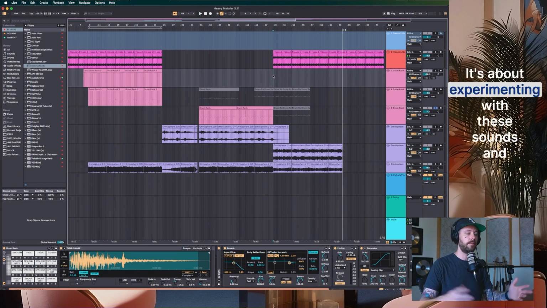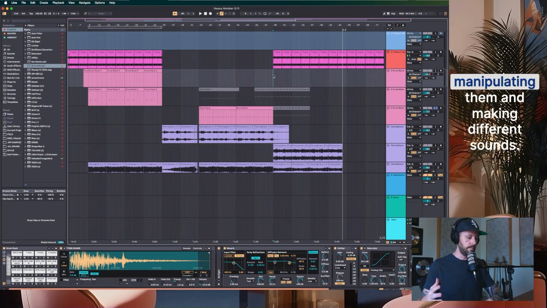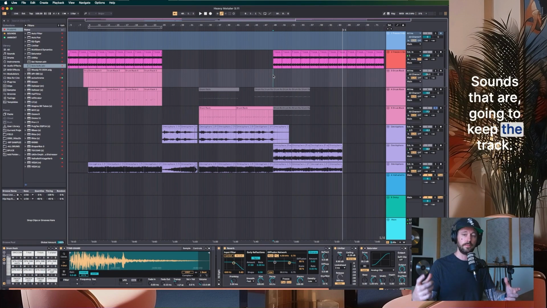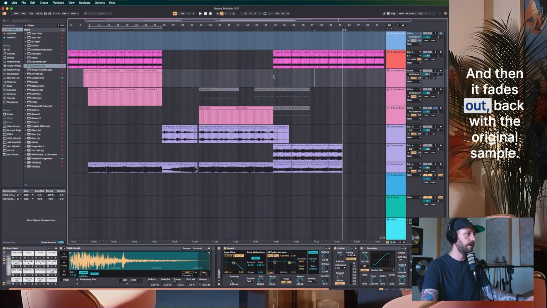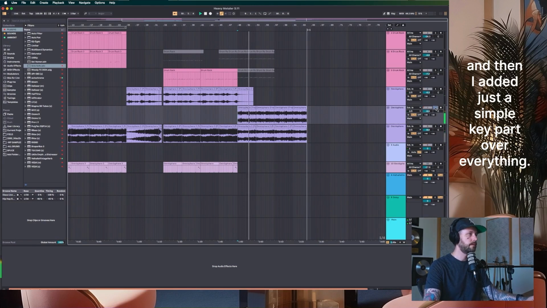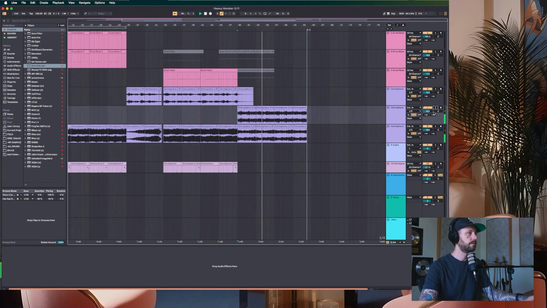It's about experimenting with these sounds and manipulating them and making different sounds that are going to keep the track interesting. And then it fades out back with the original sample. And then I added just a simple key part over everything.